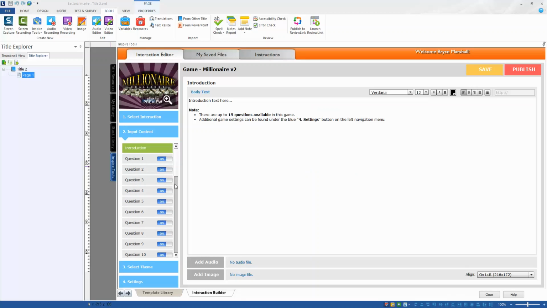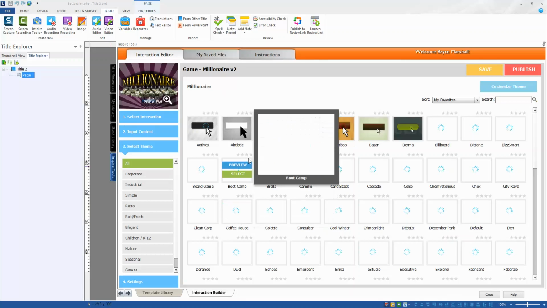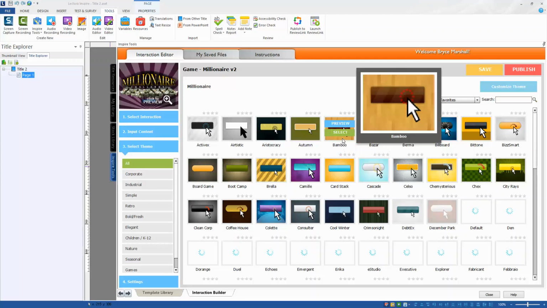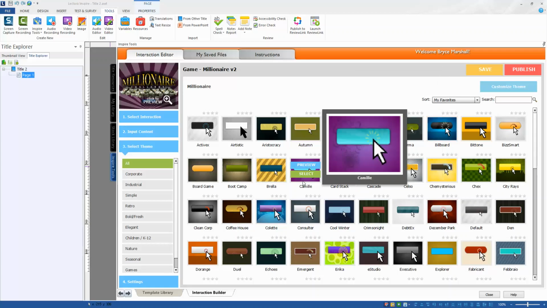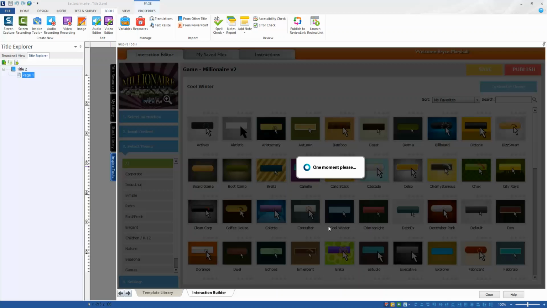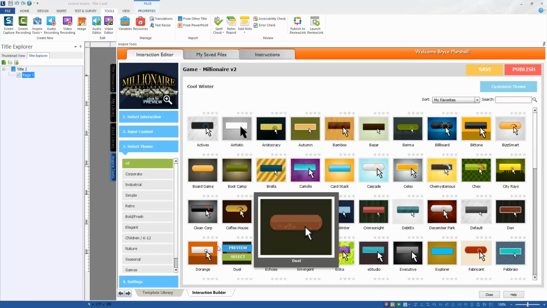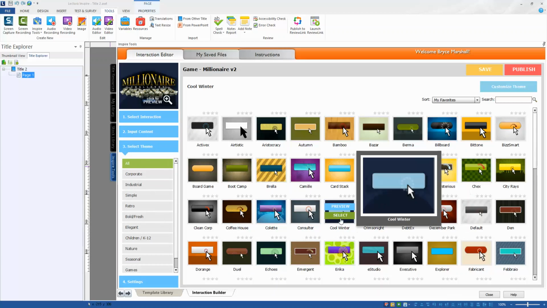A couple other options I can choose from here before I get started is I can select the theme that I want this game to go off of. These themes will show different types of backgrounds and different types of button styles. I can choose from any one of these styles. Let's choose this cool winter one. Now you can see in this quick preview there's a blue background, and these buttons will be used as well.